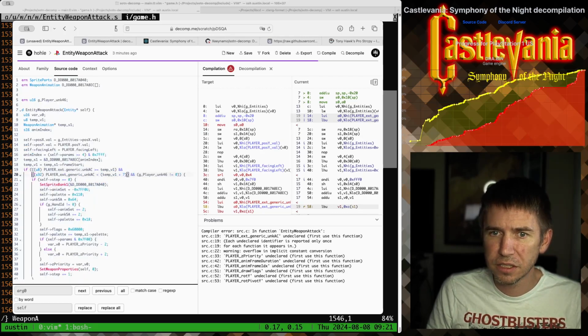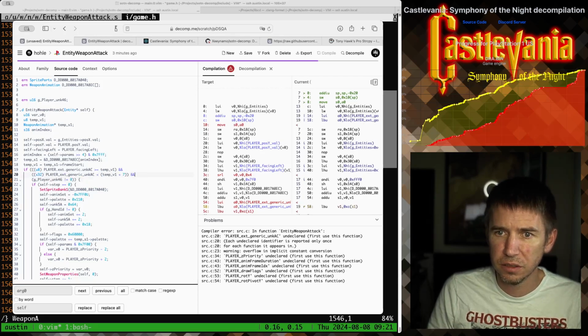I usually take this time as well to go through and reformat some of this to make it easier to read.